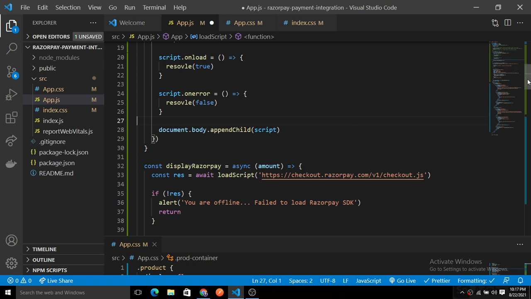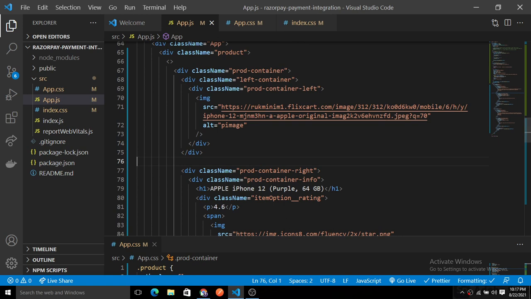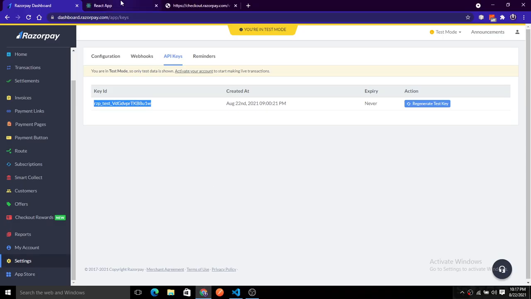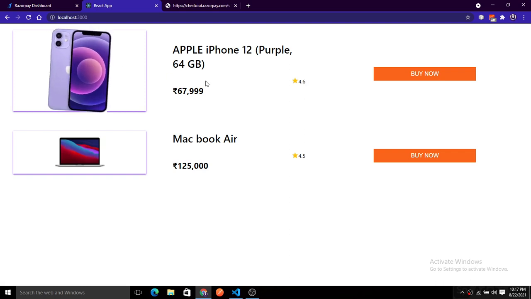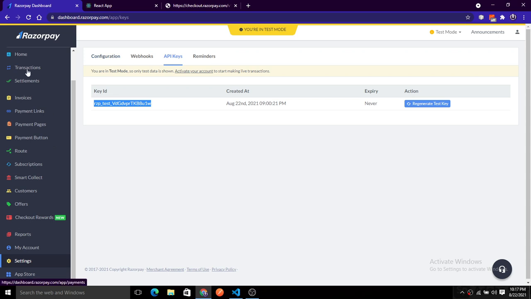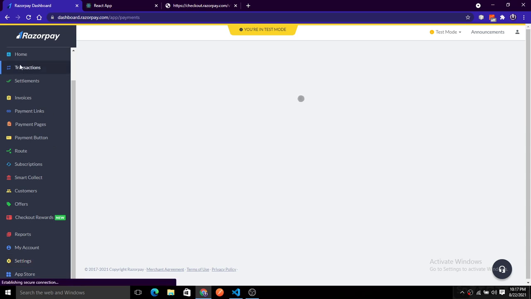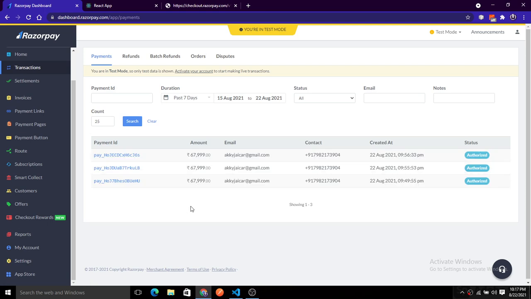I have not saved this, so let's save it. Okay, let's go back to our application. Now refresh the page. I have refreshed the page here, and just pay attention to the Razorpay dashboard also. In your transaction section, you will get to know whether the transaction is successful or not. Here I have already done 3 transactions, and you can see the date and details there. So now let's test this.